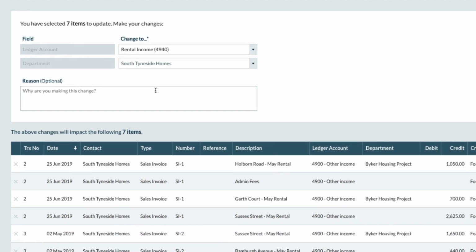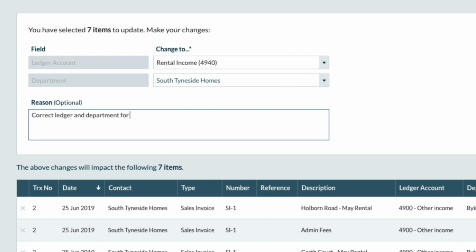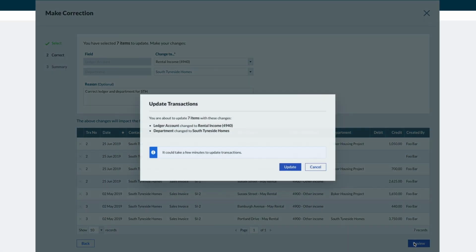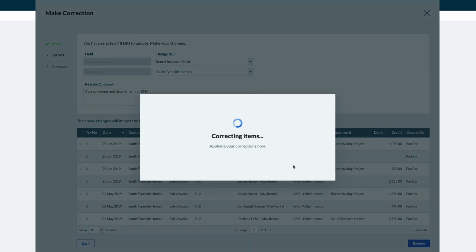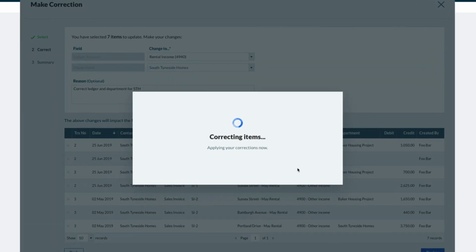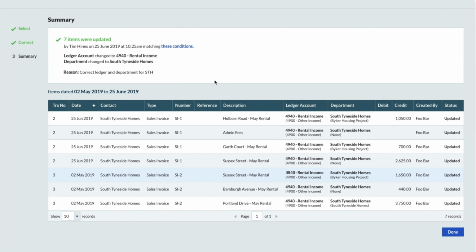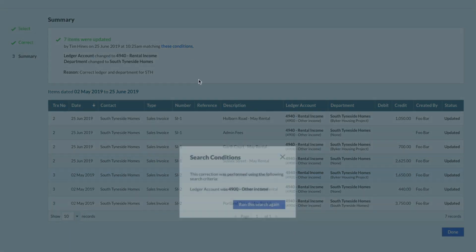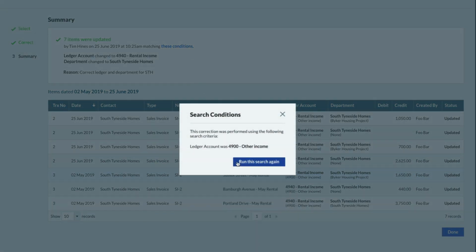This is stored in the corrections history. Press Review for a summary of changes. Select Update, and Sage Business Cloud Accounting will apply these fixes while you work. Corrections history lists all past corrections available to review at any time and double-check by searching again.